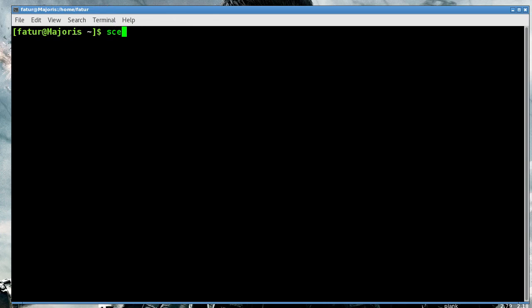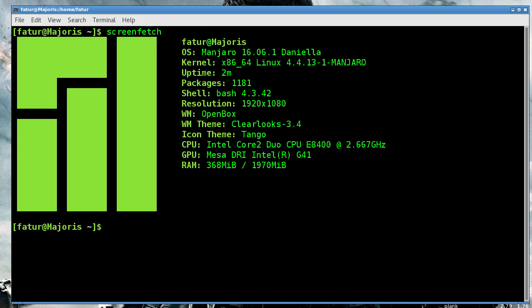First I would like to show you what kind of operating system I'm using now. I'm using Manjaro, with the openbox Windows Manager. This tutorial you can use on another distribution as long as the Windows Manager is openbox. So let's do it.